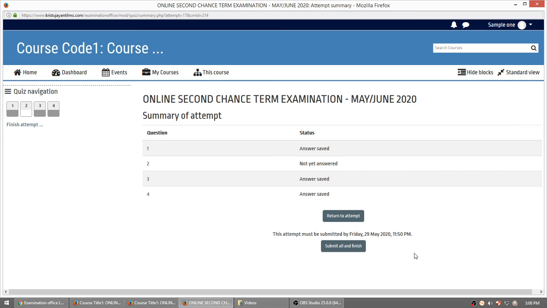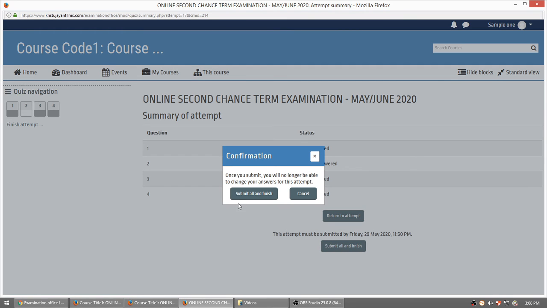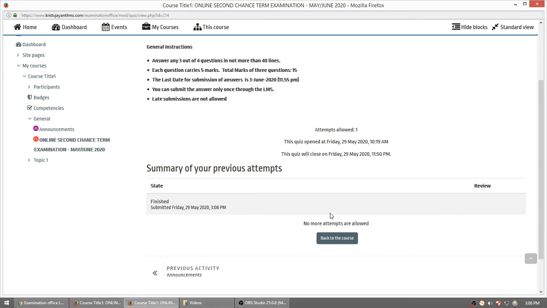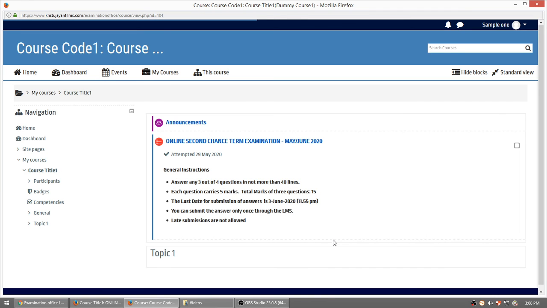Once I've confirmed everything I have done, I can click submit all and finish. Then again there is a confirmation, the system is going to ask you. Once you submit, you will no longer be able to change your answer for this particular attempt. So again you say submit all and finish. You can see here the submission is finished, and you can go back to the course. Now you are not allowed to go into this attempt and change whatever you have already done. Once you click back to the course, you come back to the home page.